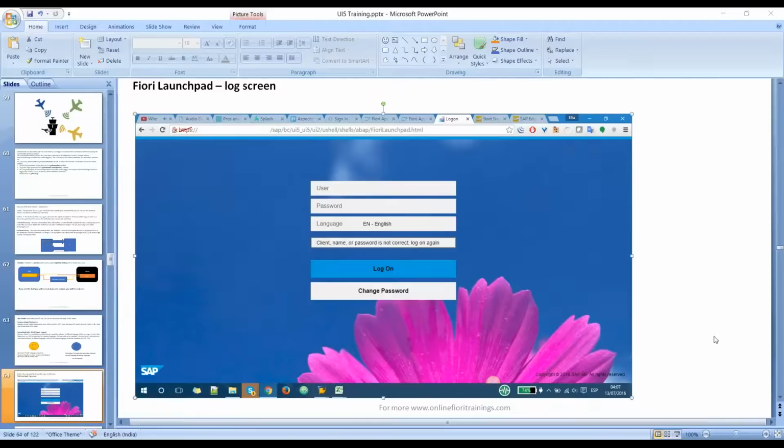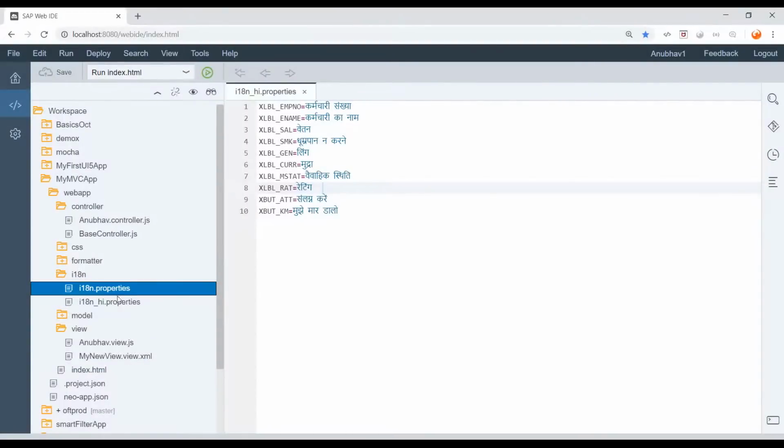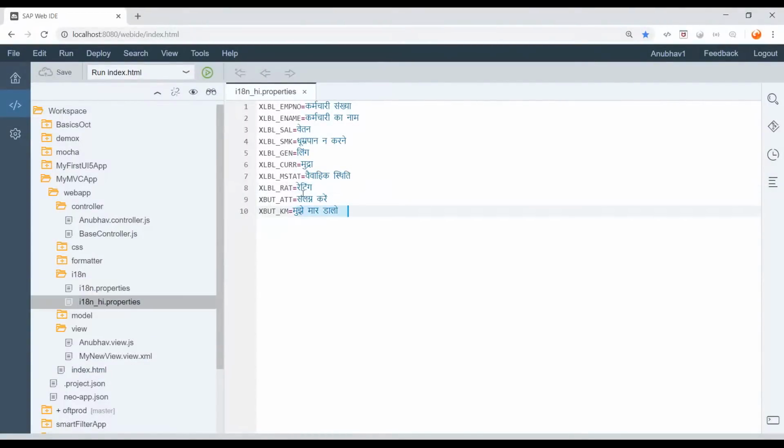There is also another question. The role of KM is to create i18n underscore language files. Absolutely right. If you are working as a KM in your company, what is your job? Just make a copy of this i18n properties, paste it with underscore language code, and then do the translation here. You yourself can also do it with the help of Google Translator, like we saw here. But you see, it's also not always correct.